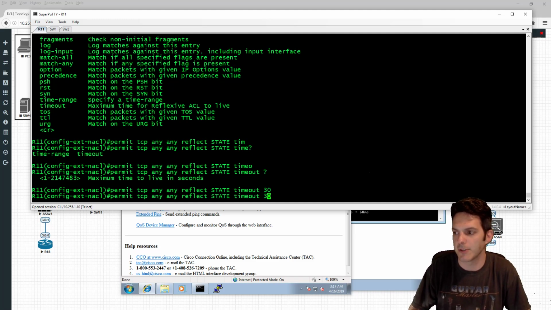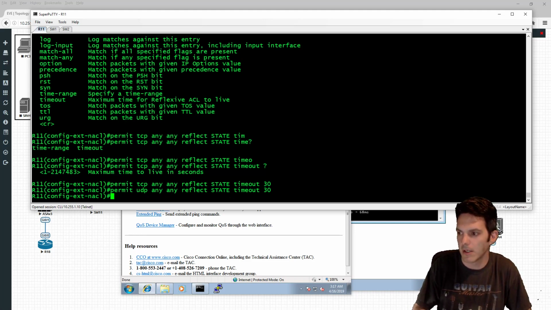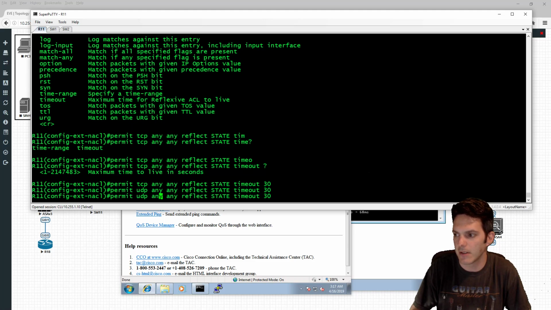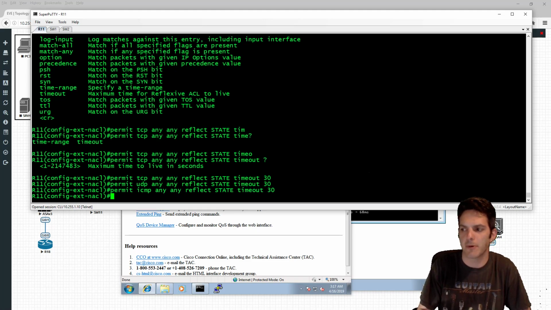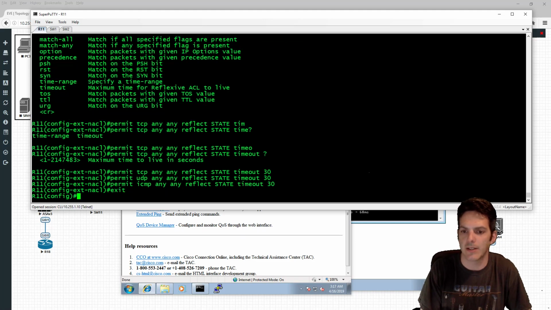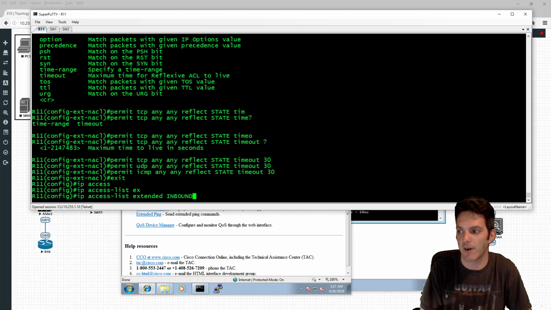Now that we've done that, we're going to do the exact same thing, but for UDP traffic. UDP, then we'll do it for ICMP, and that should be pretty much anything that we have. Now we're also going to create an access list for inbound traffic, so the return flows. So we're going to type in ip access-list extended, and we're going to say this one is called inbound, so it's easy to follow.